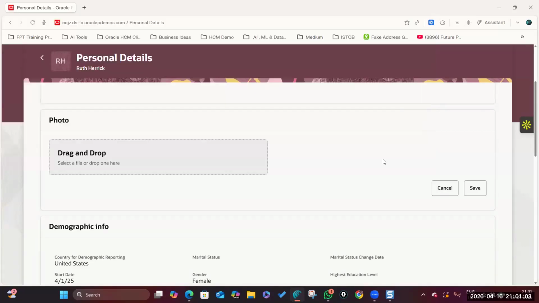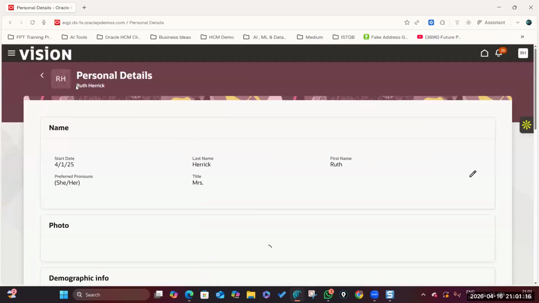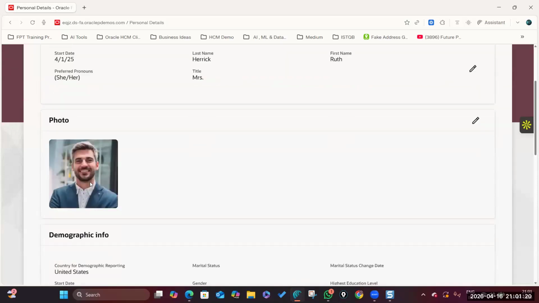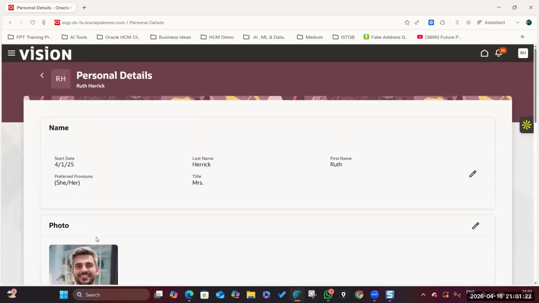Just we will upload this photo. So we have uploaded the photo for Ruth Heric. This person can upload his photo by logging into his own application. That means we have to log into Fusion as Ruth Heric, and then only he can update the photo. Now click on the home button.